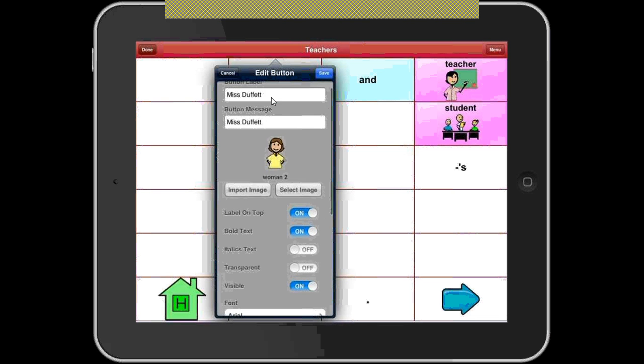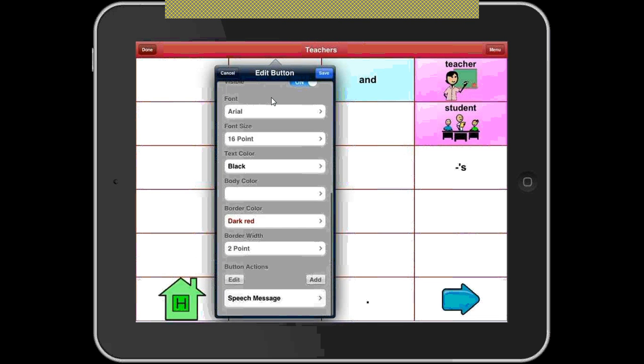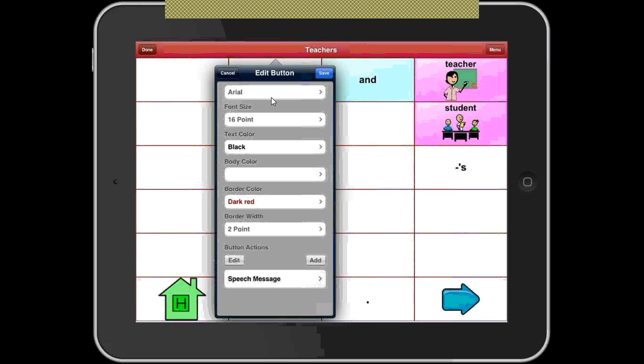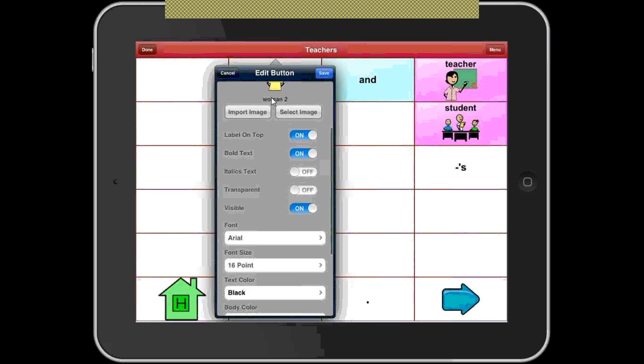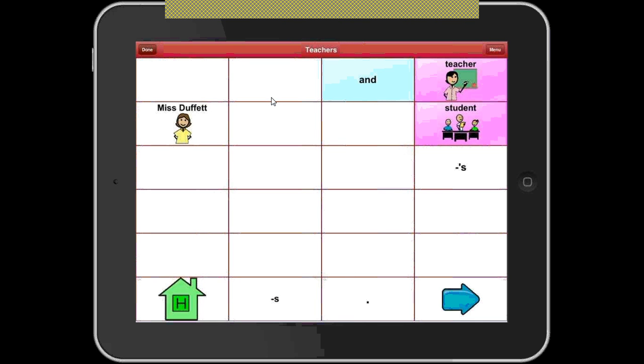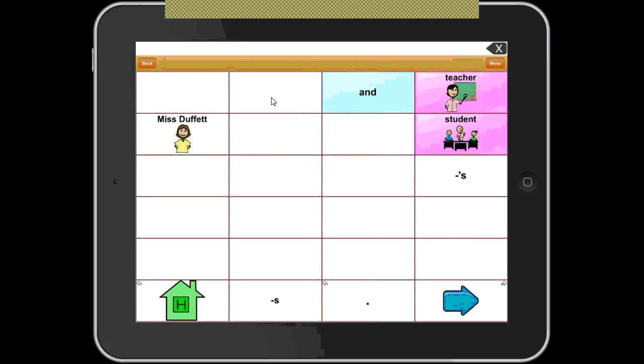Now I'll scroll down to the bottom. And this button action is speech message. That's all I needed to do. It's already there, so I'm going to leave everything else alone and press save at the top. Now I'll press done on the top left. And now my button is ready for use. It says Miss Buffett. Okay?